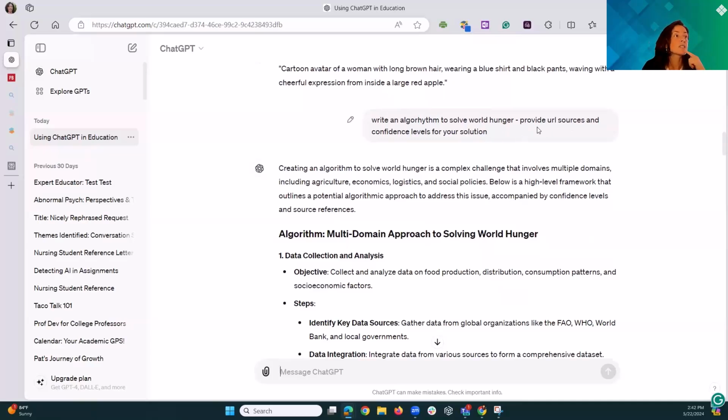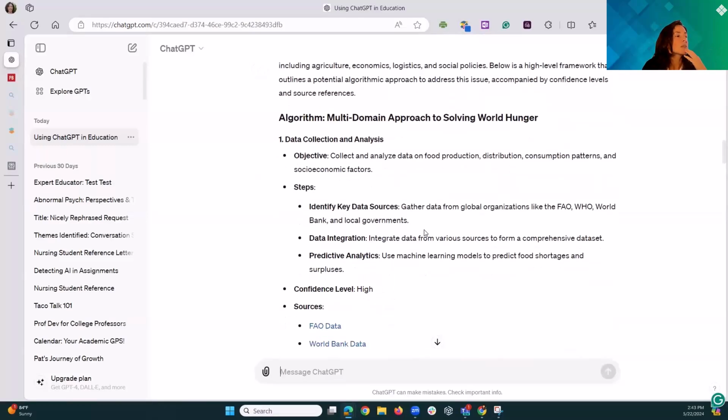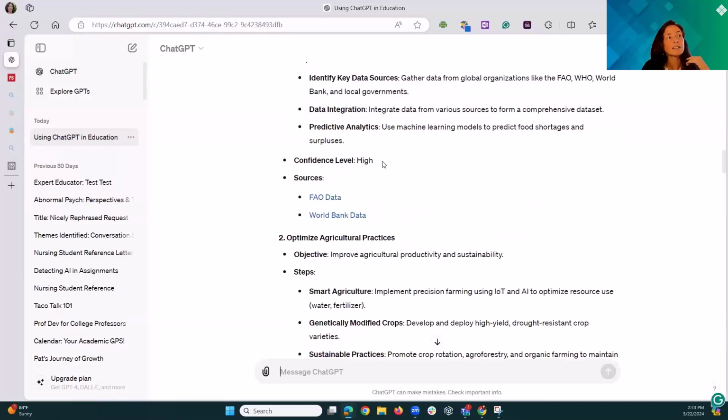Provide your URL sources and confidence levels for your solution. So I wanted to give it something difficult. It gave me an introduction, of course, my red flag. It gave me a bullet. Look at that, big surprise. But then it gave me confidence level was high that it could work. And here are some sources that I got it from.